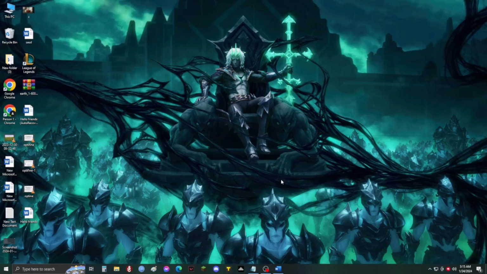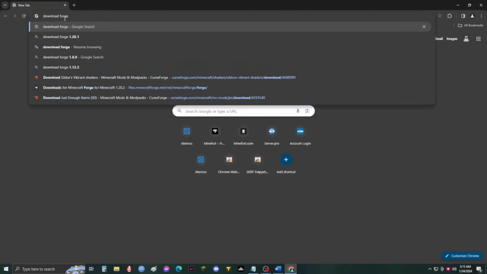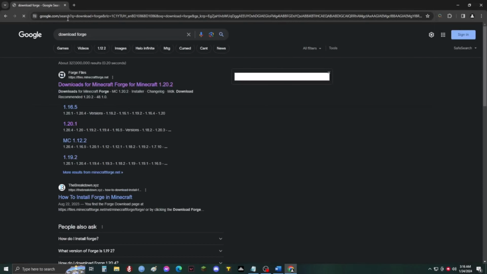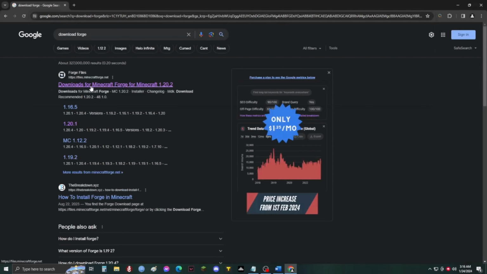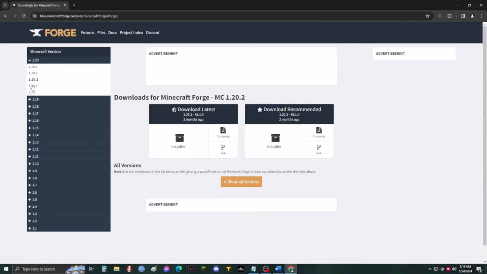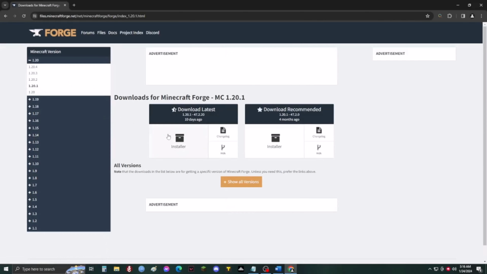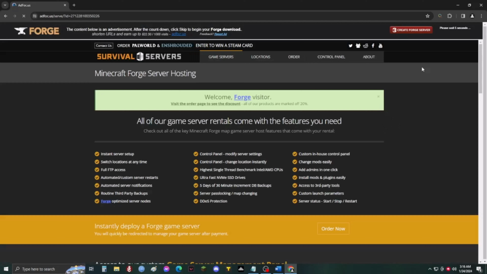First, open your browser and simply search Minecraft Forge. Click on this link. Here you can find all the versions available. Choose your desired version and click download. Wait for a skip button to show up and click on it.